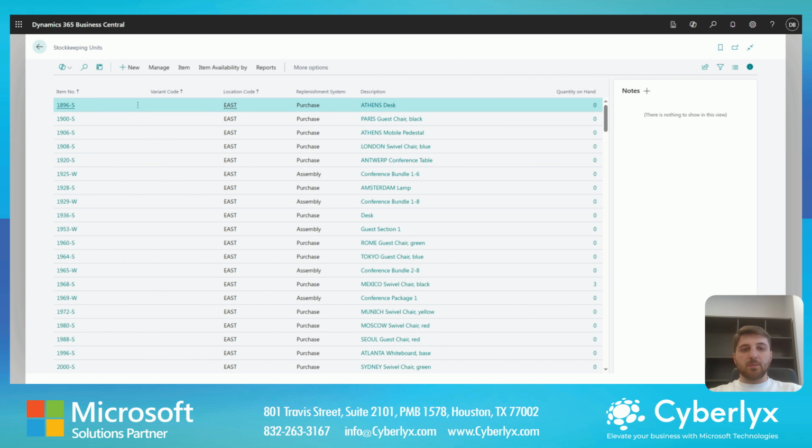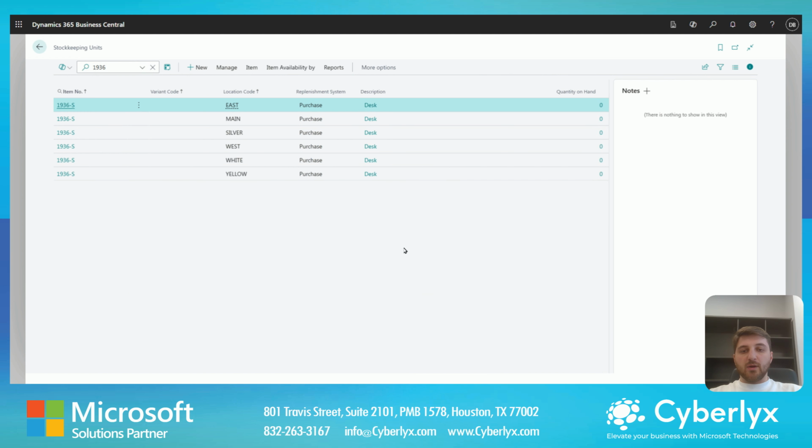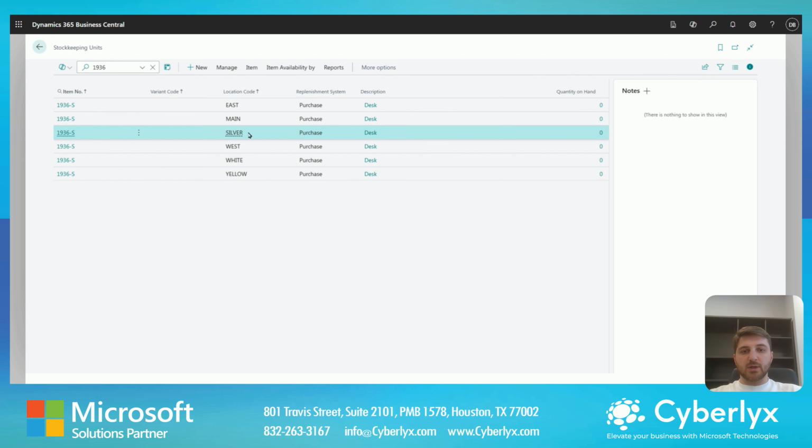Besides creating stock keeping units, we can also update already existing stock keeping units. The reason we want to update SKUs is because after creating them, each SKU has the exact same configuration, such as stock keeping units for silver warehouse and stock keeping units for yellow warehouse have the same configuration right now. To fix this, let's find our desk with number 1936, and all of them have the same configuration. Let's start with the silver warehouse location and open the stock keeping unit card.